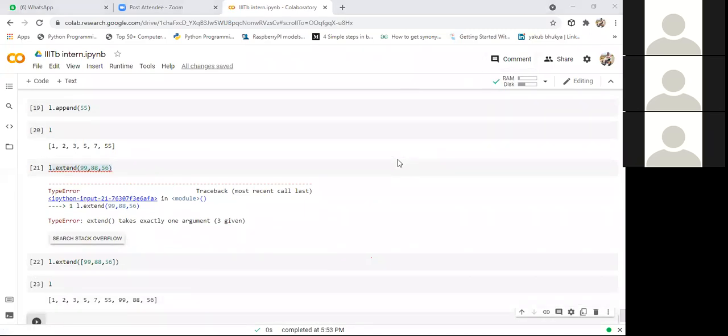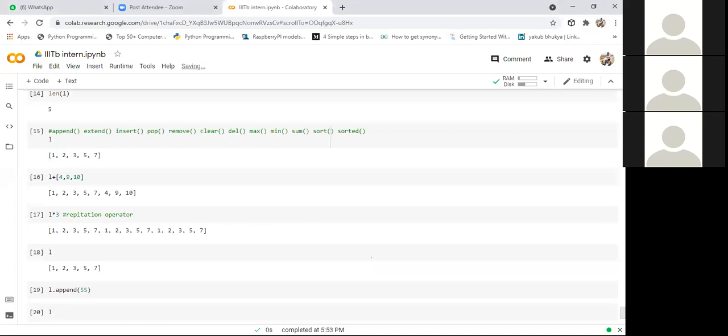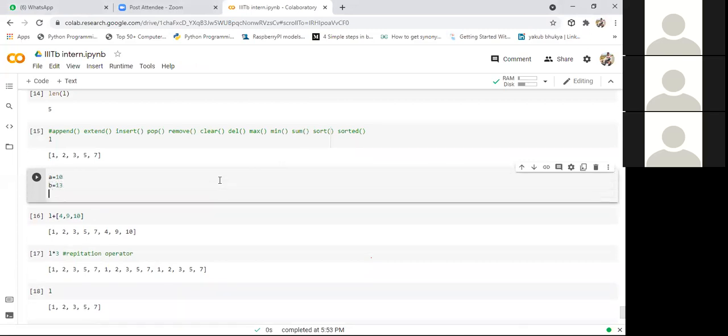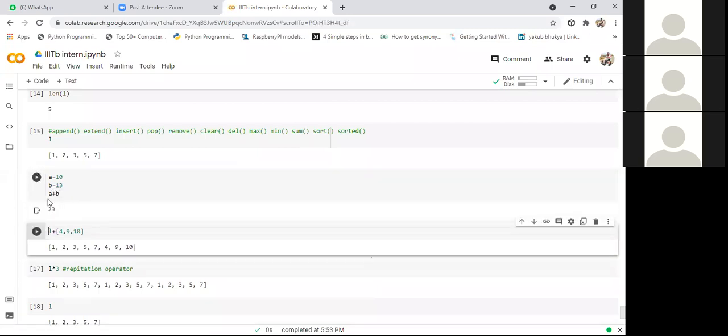Someone asked the question: sir, will L into 3 reflect the changes in the original list? No, it won't influence the original list. The plus and multiplication operators give the result for one instance only. To make you familiar with it, I'll take a very basic example. Let's suppose I define A equals 10, B equals 13, and A plus B. Does this operation influence the A and B values? It won't reflect any change in A and B. The A and B values will remain the same.